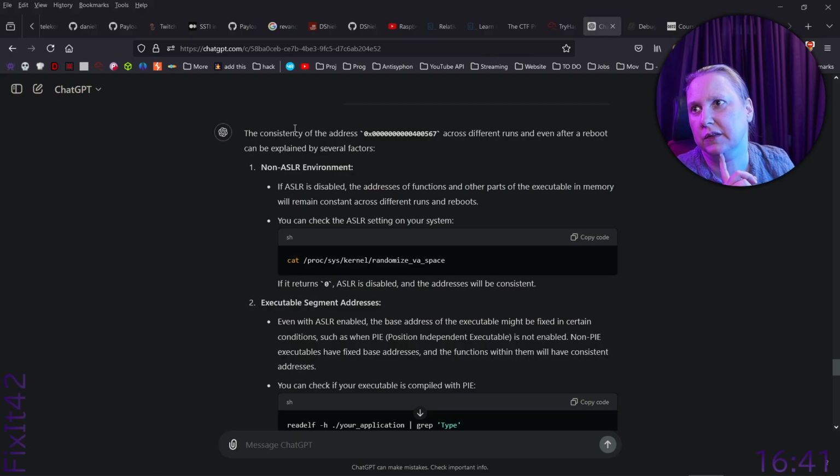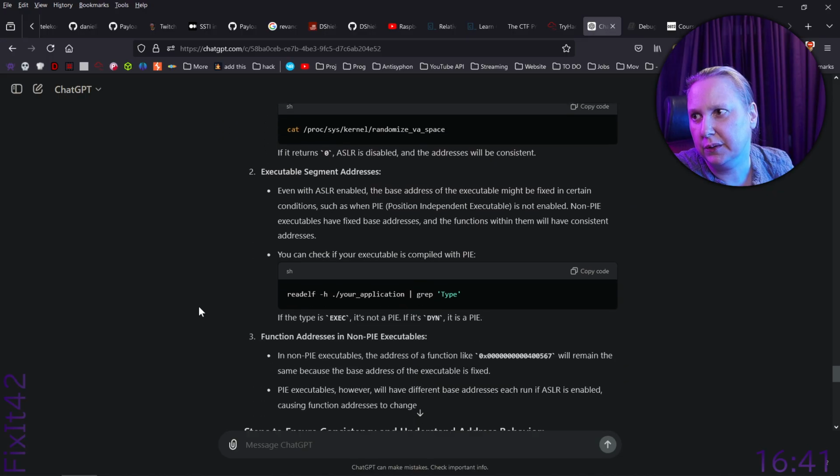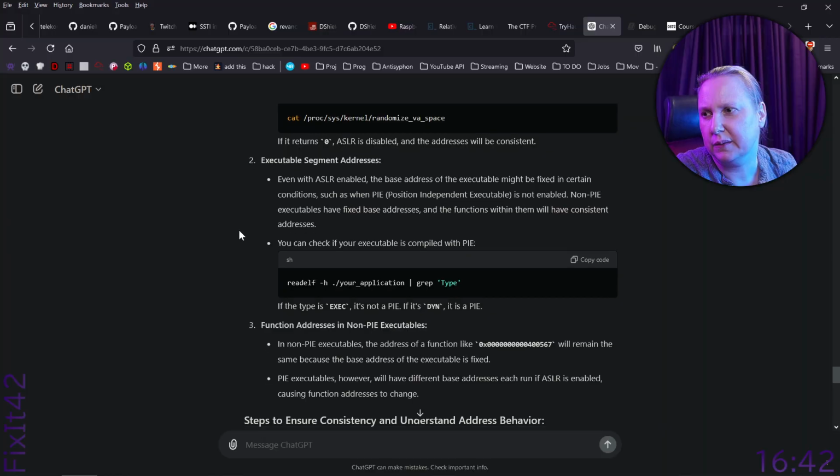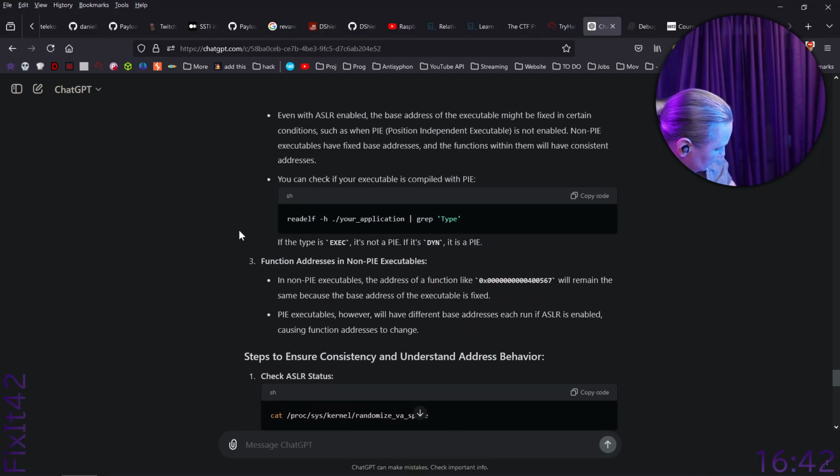The consistency of the address across different runs and even after reboot may be explained by several factors. Yeah, so we already confirmed that this is 0. Executable segment. The base address of an executable might be fixed in certain conditions, such as position independent executable is enabled. Non-PIE executables have fixed base addresses, and the function will have consistent addresses. So, I'll just go check this way too.